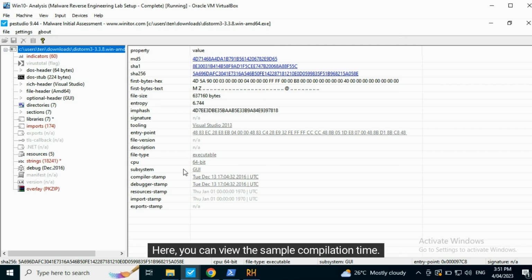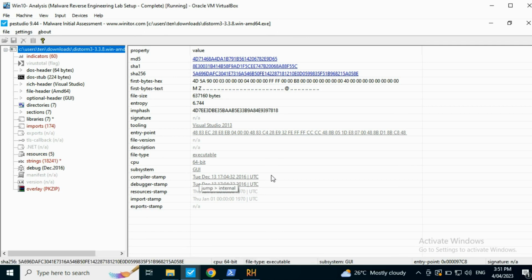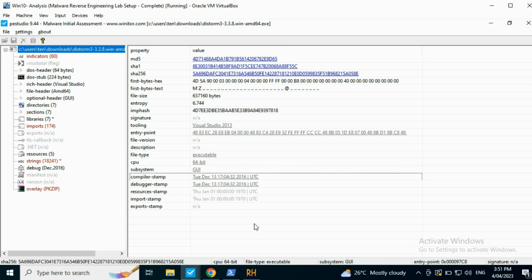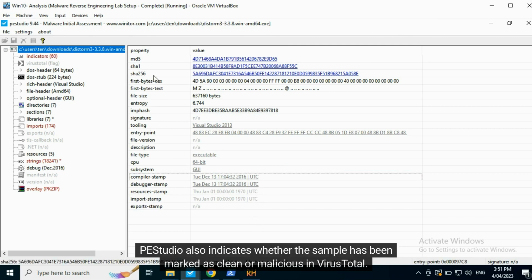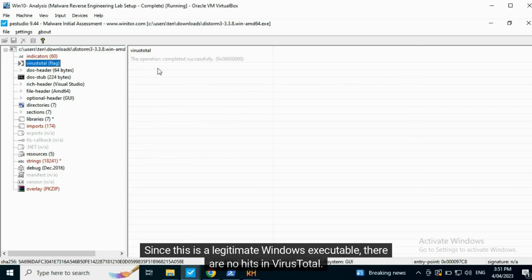Here, you can view the sample compilation time. For both legitimate and malicious samples, it is possible to find a compiler timestamp value in the past or in the future. In some cases, malware authors deliberately set an unusual date. This value is worth noting. PEStudio also indicates whether the sample has been marked as clean or malicious in VirusTotal. Since this is a legitimate Windows executable, there are no hits in VirusTotal.